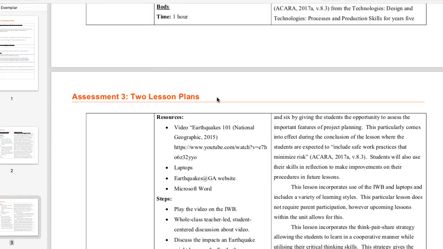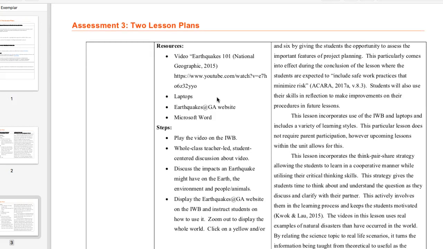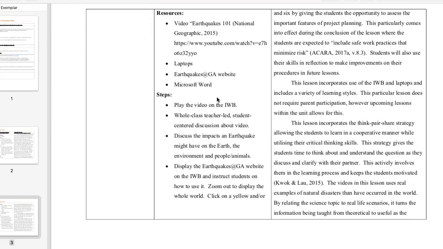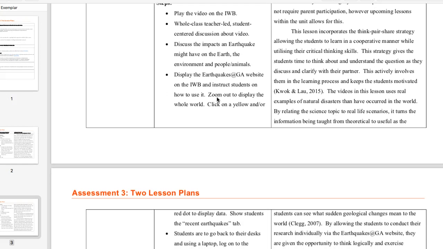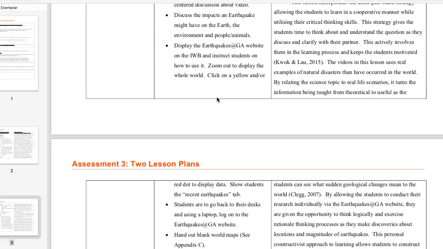So the body of the lesson, this is timed, which is good, 1 hour. Resources for this are included. So another video, laptops, a website address, Microsoft Word. I'm not sure whether that's necessarily a resource, but the student has made sure they've thought of everything that needed to be on the laptops. So the steps: play the video on the interactive whiteboard. Whole class teacher-led student-centred discussion about the video. It's a lot here. We'll unpack that in a minute. Discuss the impacts.